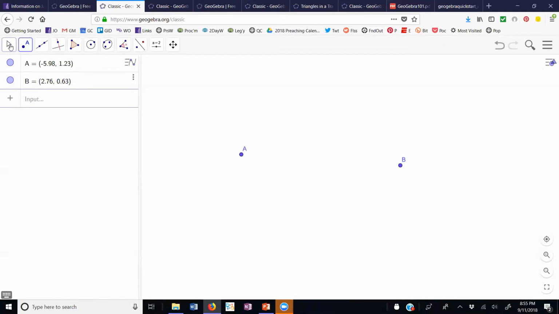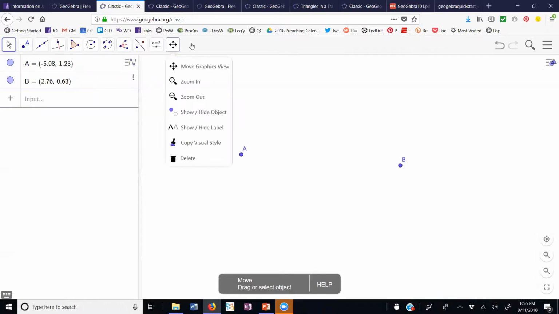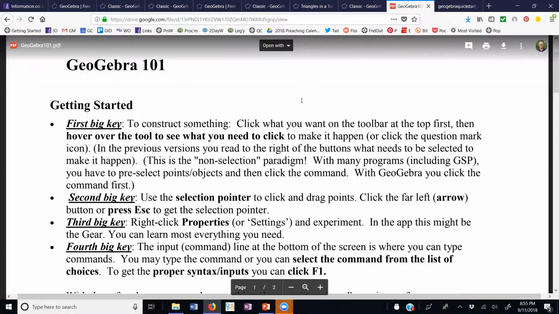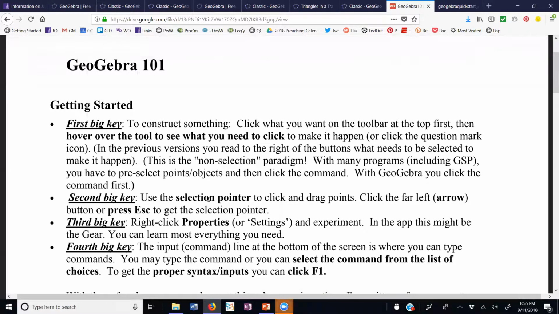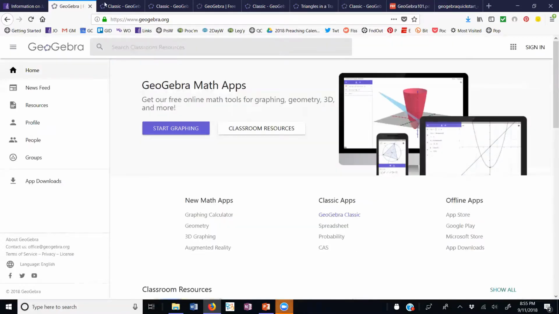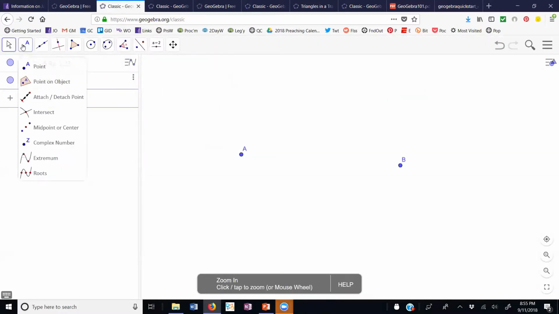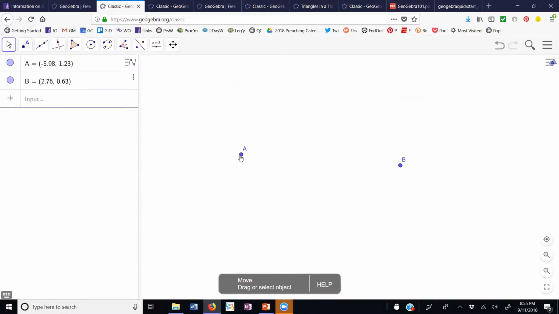To get out of the tool, we use the selection tool, and this is our second big key. The selection pointer is used to click and drag points. So I'm in my selection tool, and I can move point A around and point B around.